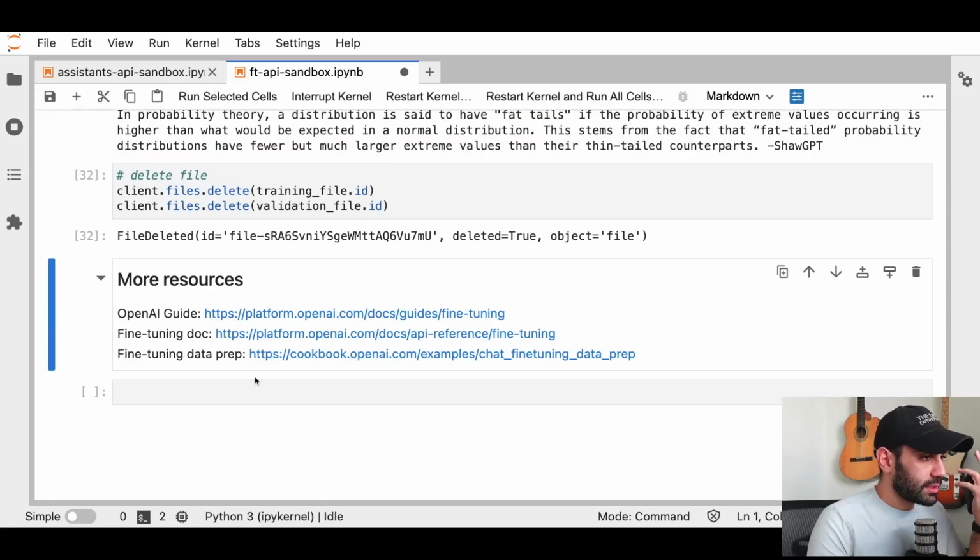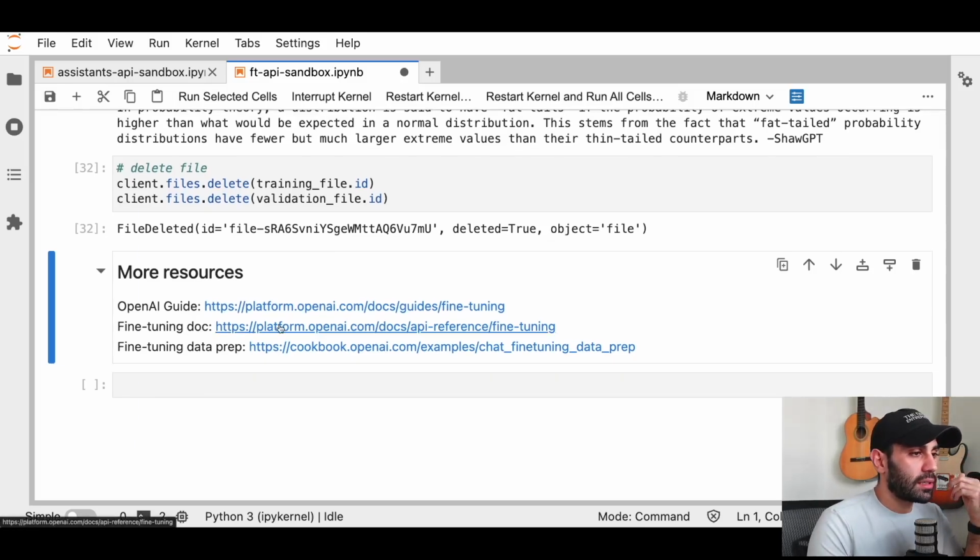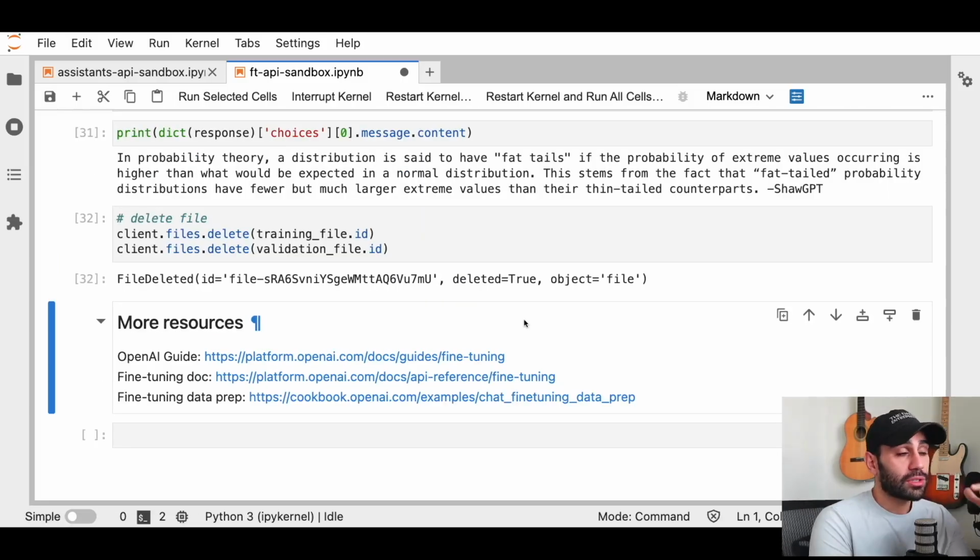And then more resources here. I'll drop these in the description below so you can take a closer look at it. So OpenAI's guide for fine-tuning, that was pretty helpful. All of OpenAI's documentation is super clean and easy to understand. Let's see, they have their API reference on fine-tuning, and then how to prepare your data for fine-tuning is also available here.